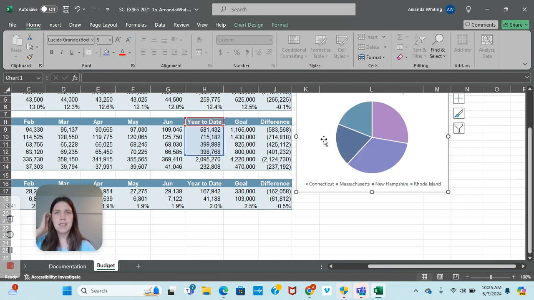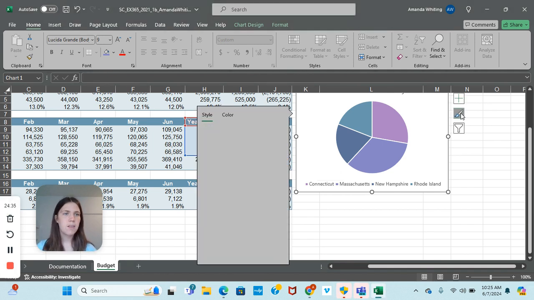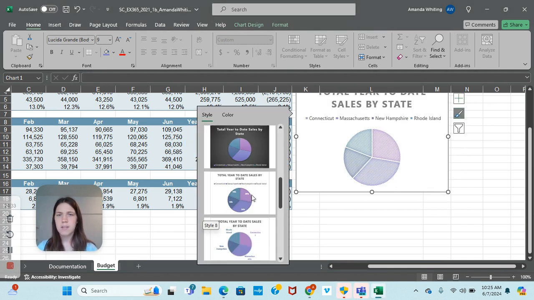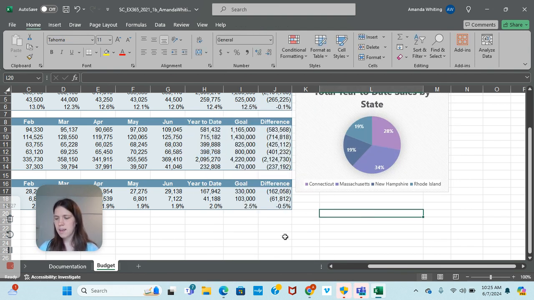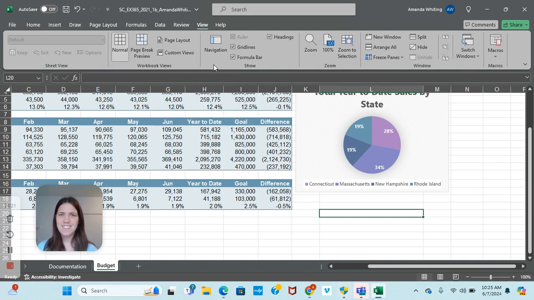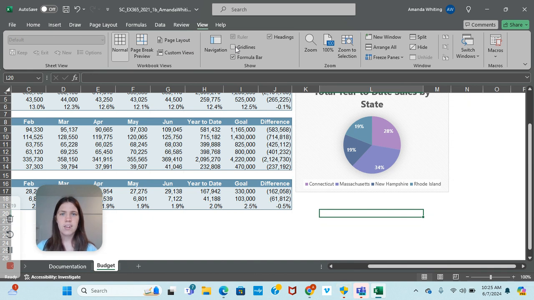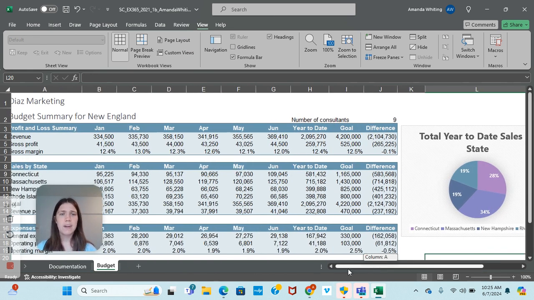Awesome. Now it wants us to change the style. So you can click on the background, go here for styles, and it wants us to be style 11. Perfect. Then you can click away. And the last thing we're going to do is come over here to View in the top. Not now, thank you. And then check grid lines. So now our entire worksheet doesn't have grid lines. And we are good to submit it.